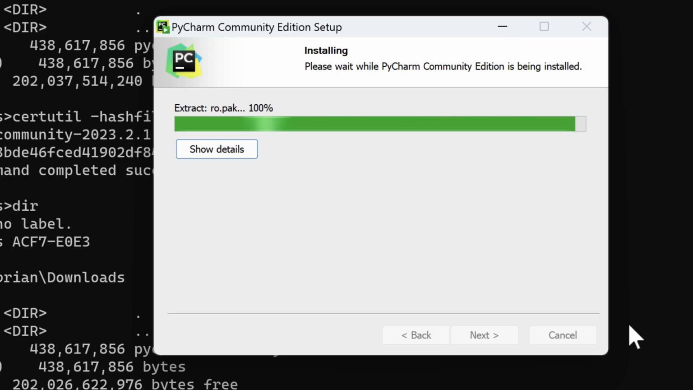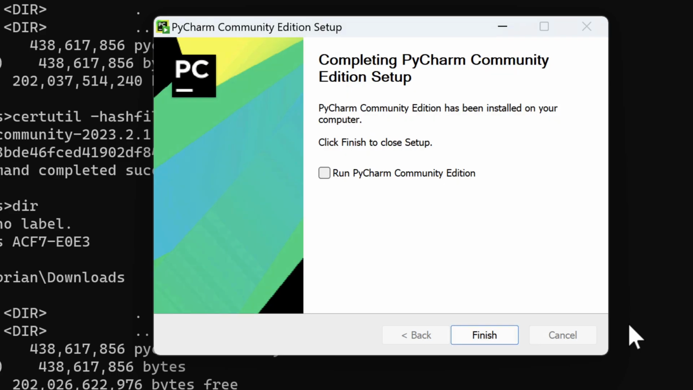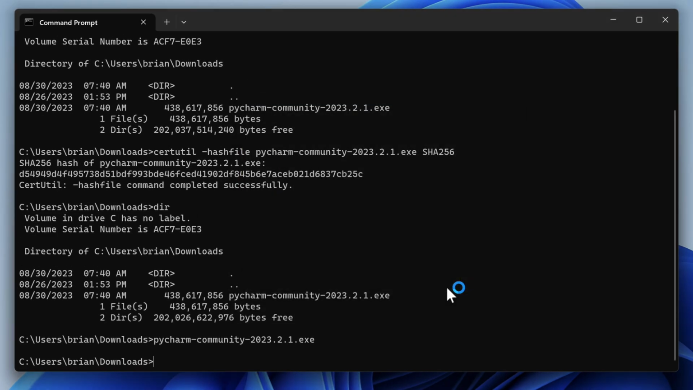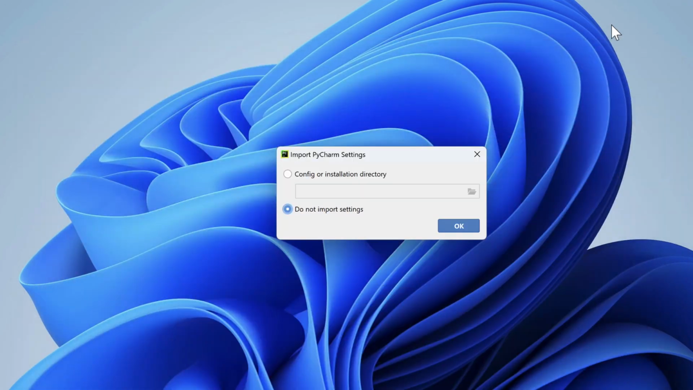All right, now it's done. Before clicking Finish, let's check the box to start up PyCharm right now. And then let's click Finish. Be careful here. It opens a dialog box behind my command window, so let's close the command window. If you have previous settings, you can import them here. We'll take the default and not import anything. And click OK.